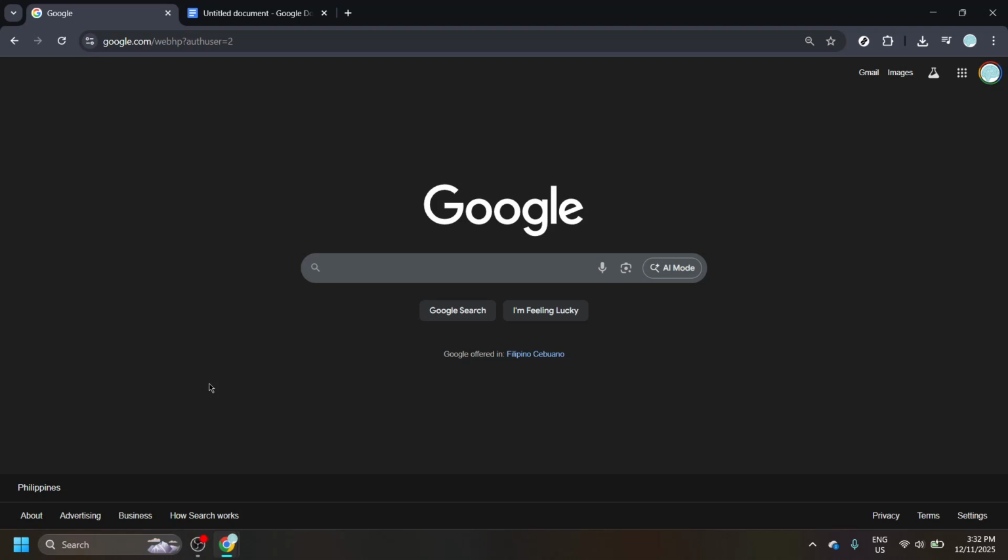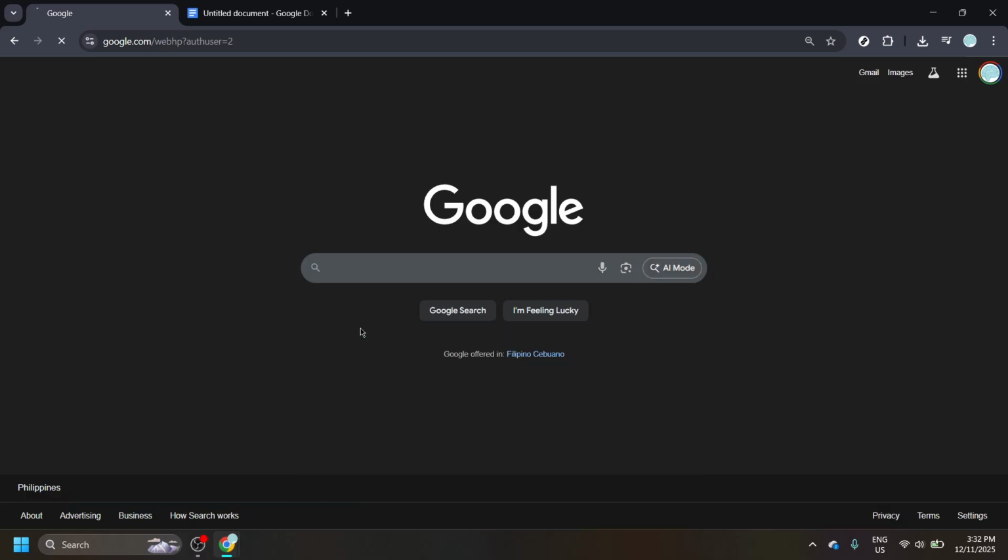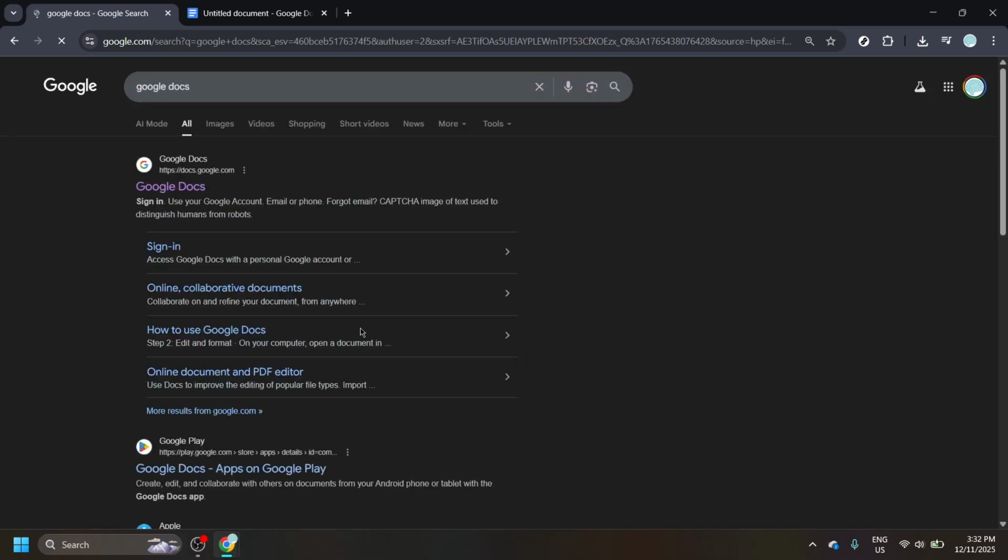In today's video, I'm going to teach you how to use Gemini Nano Banana Pro in Google Docs to create images without a watermark. We'll start right from the browser. Open Google and search for Google Docs. This is the quickest way to land on the official site, and it works the same whether you're on Chrome, Safari, or any modern browser.